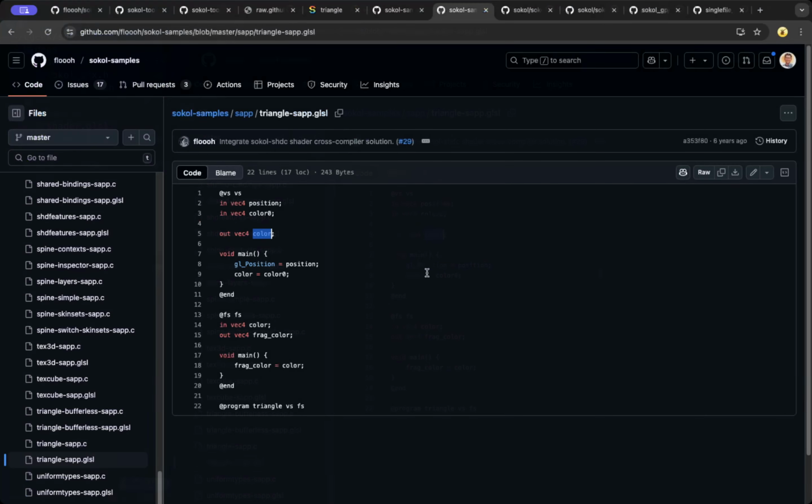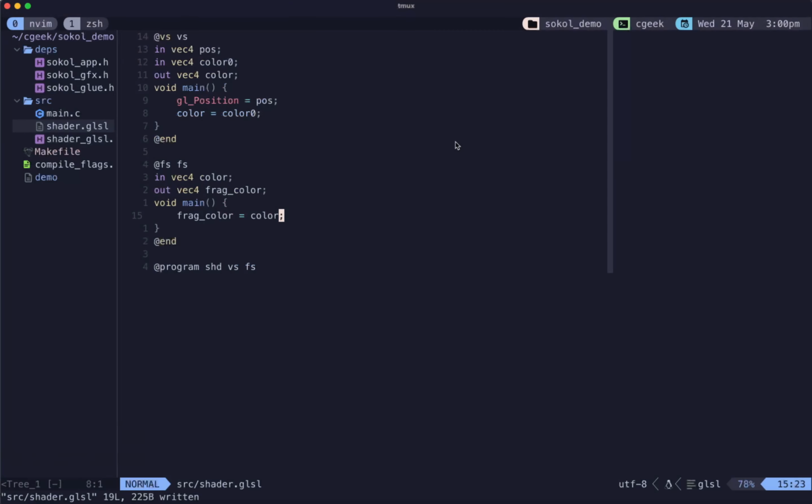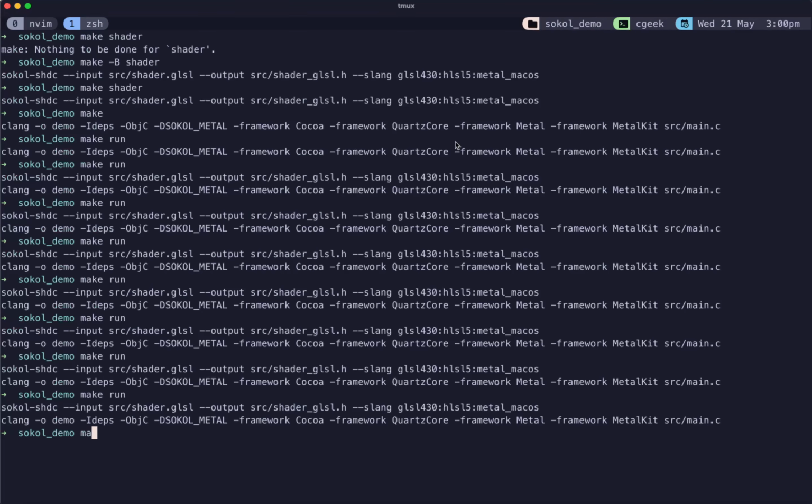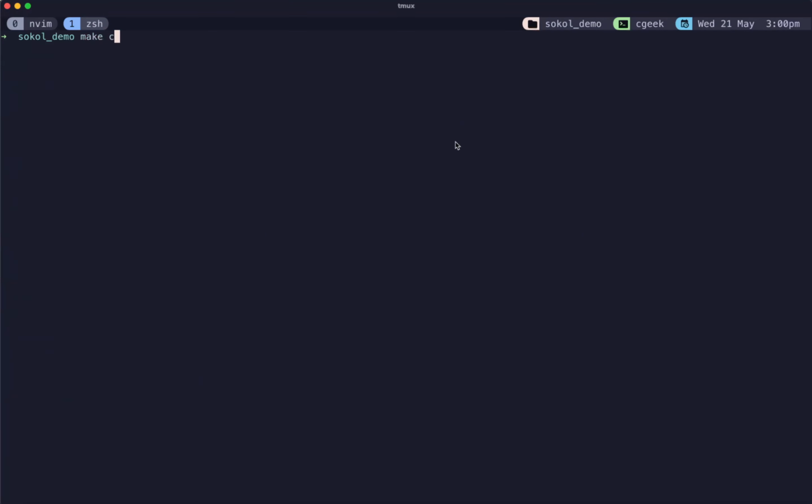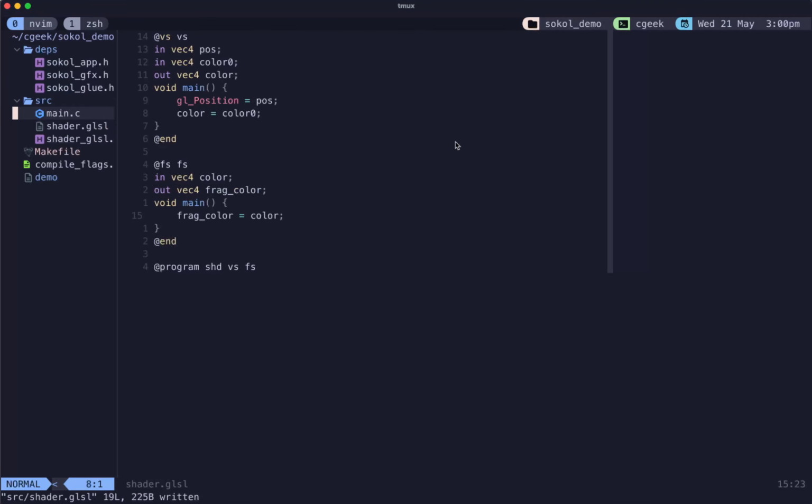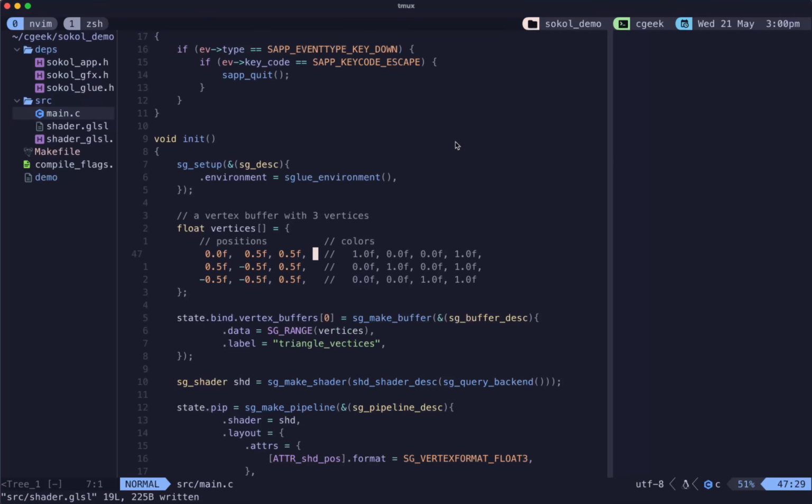Okay, so I'll just check. I think that looks pretty right. Well, let's just make our shader. I'll just clear this. Let's make shader, and that does generate our shader. Okay, it's beautiful.